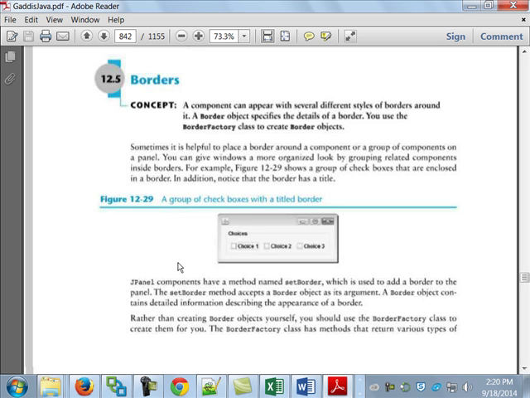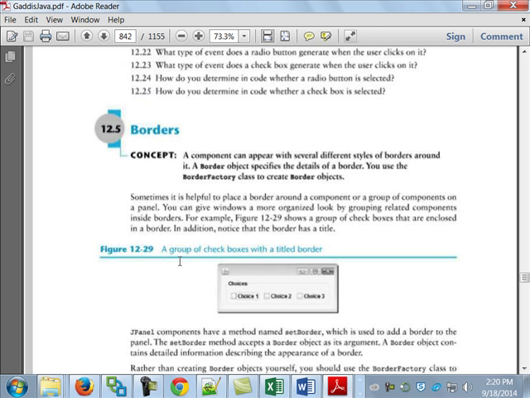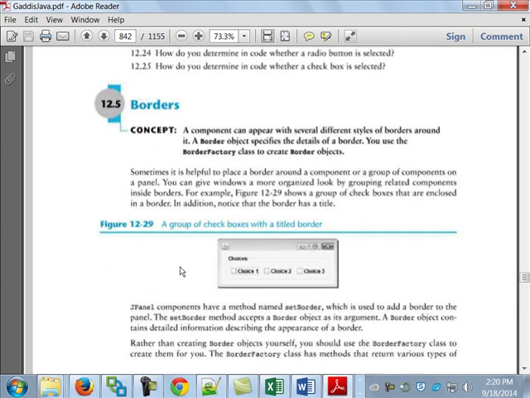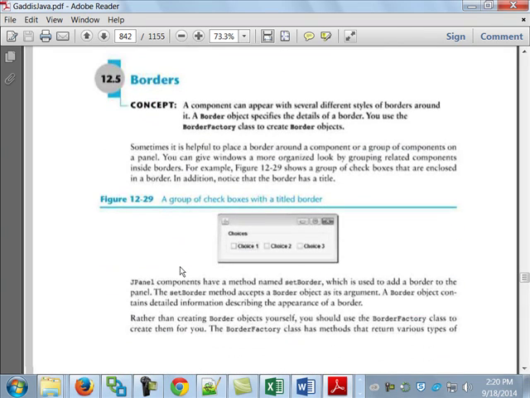For whatever reason, good, bad, indifferent, it doesn't really matter, but I'm on page 815, and we're talking about borders. To me, Java kind of goes a little overboard with borders. In fact, they literally have a class that you use to create borders that's called Border Factory. Borders are what you think they are.